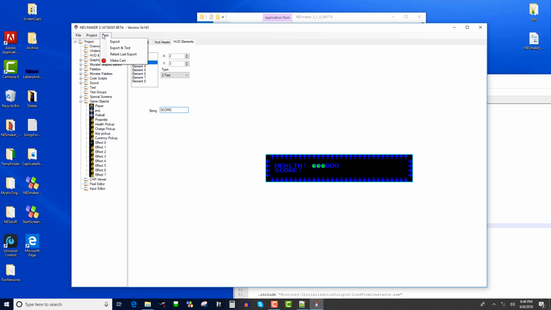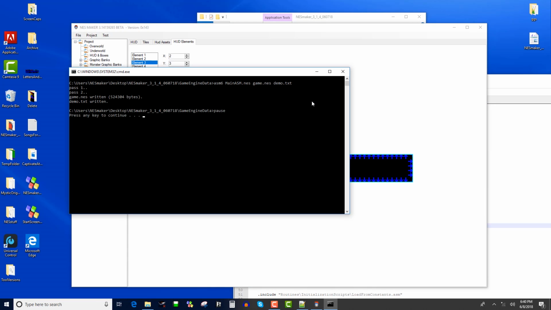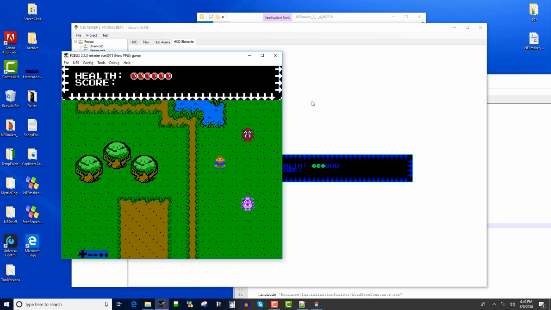And so if I export and test element 3, now element 3, it doesn't update, so I don't have to do that thing with the variables. It's just a static text. So now I've got health and I've got score.